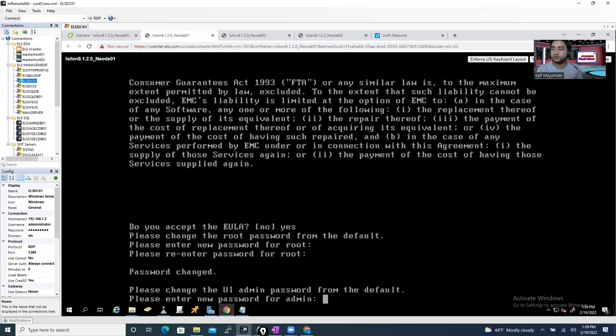Now it's saying, please change the UI admin password for the default. UI means user interface. Whenever you completely configure the OneFS cluster, after that, through the management IP address, you can access it. Remember the external network, we made a plan to dedicate 9 or 10 IPs. Any one of those IPs, if you type it in your browser, you'll get the interface, and from there you can do the rest of the configuration. That's called the OneFS user interface.